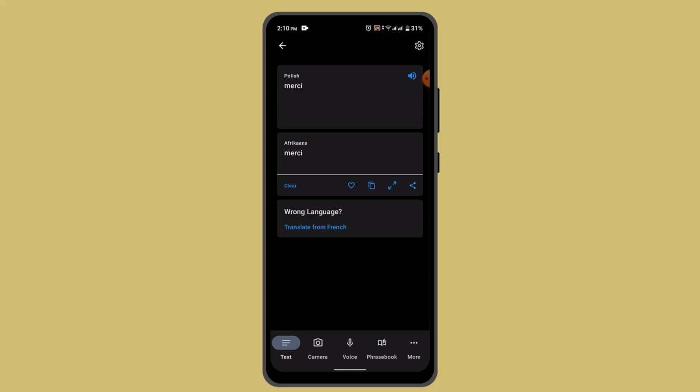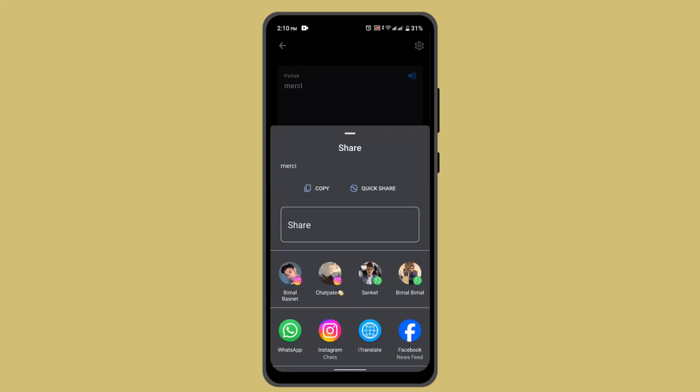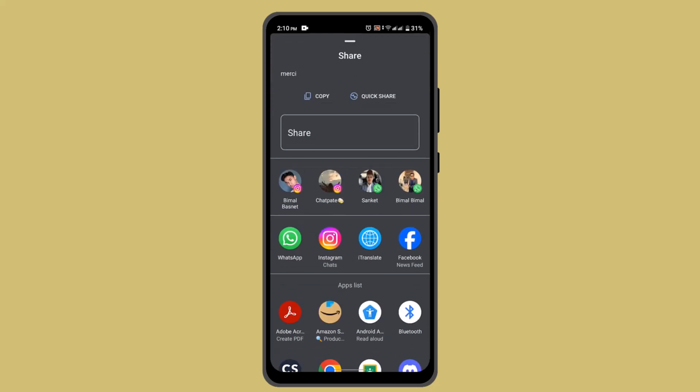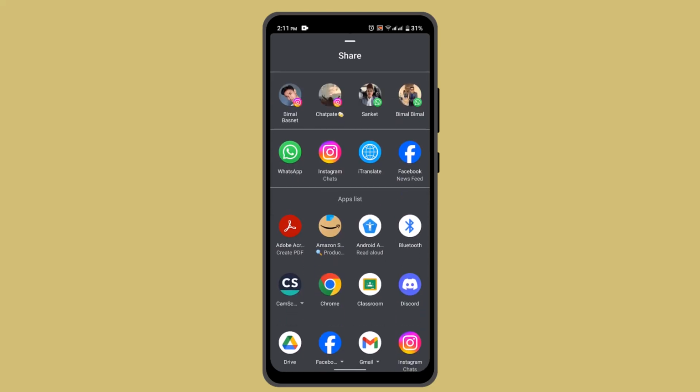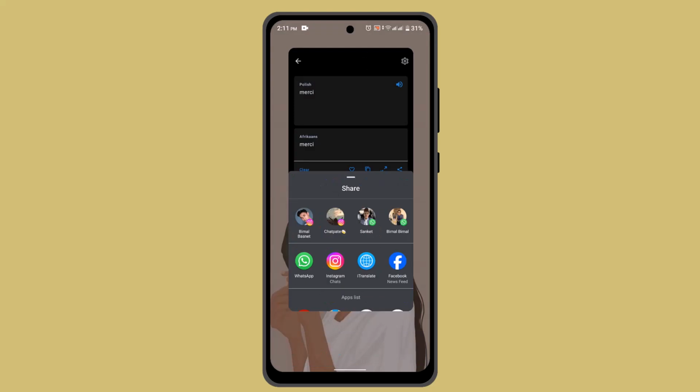Now, to share it with others, you can tap the share button located right in the corner, and here you can go ahead and select the contact to whom you wish to share it. You can also share it through different platforms like email, maybe WhatsApp, or Instagram and all that. So select that and you'll be able to share the translation with others using iTranslate.